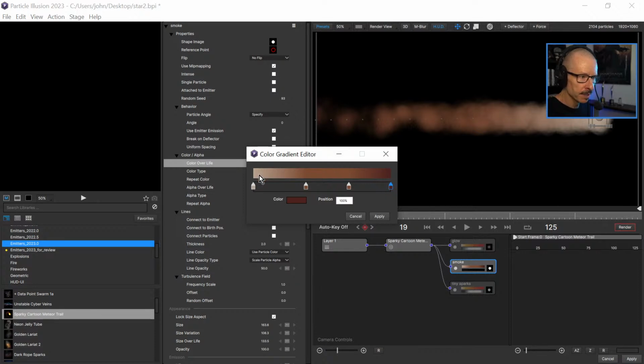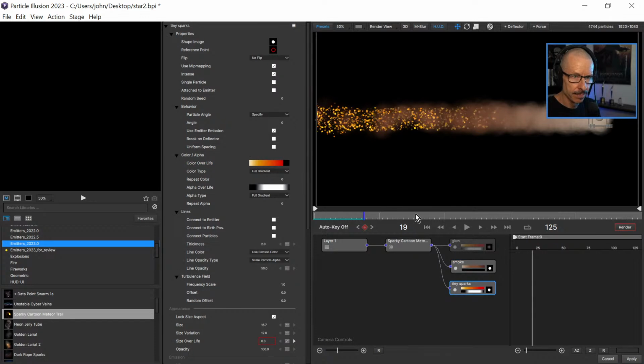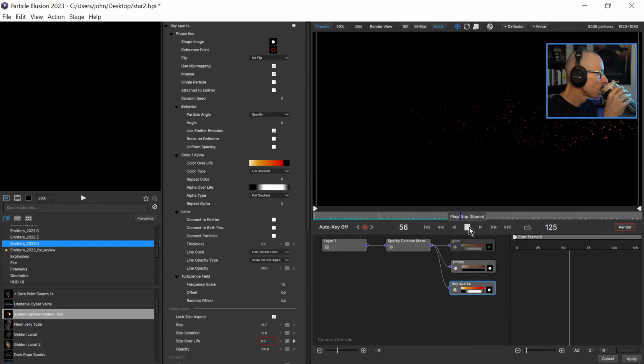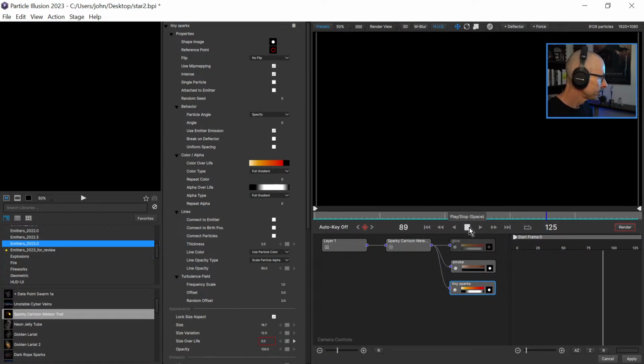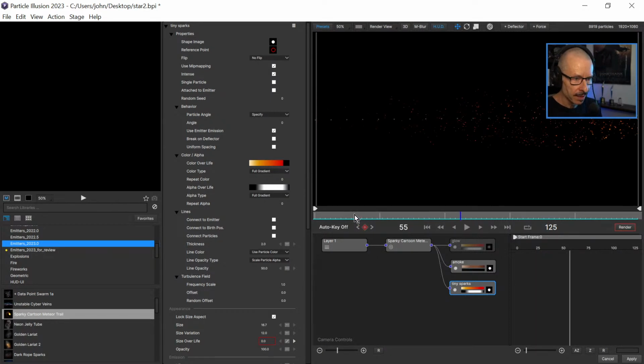Yeah, I was a little confused because the way that it's animating is the opposite direction from the way the gradient is. And I suspect that's what's happening with the alpha gradient as well. So let's try that. Yep, color over life, that's right. Okay, excellent. All right, so got that adjusted.